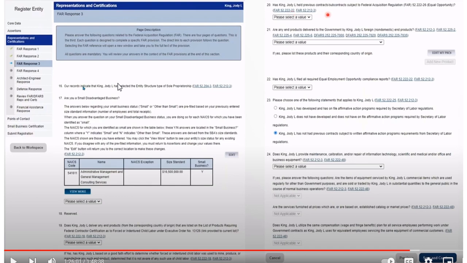And for 20, even though if you haven't won a federal government contract, I'll still check this off as yes. There's nothing wrong with it. Most of the time when we answer this it is yes. And if you want to read it, just click on this FAR clause. You can read it up some more. And then we go down here to 20.